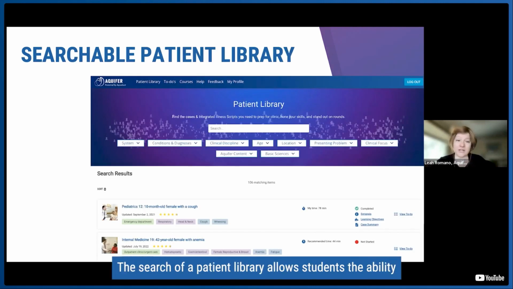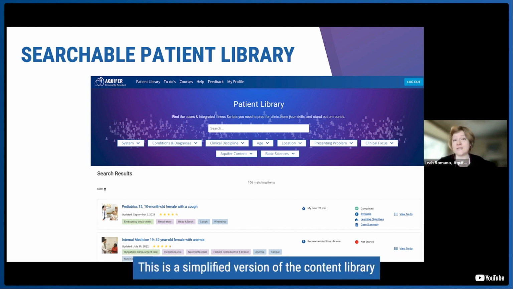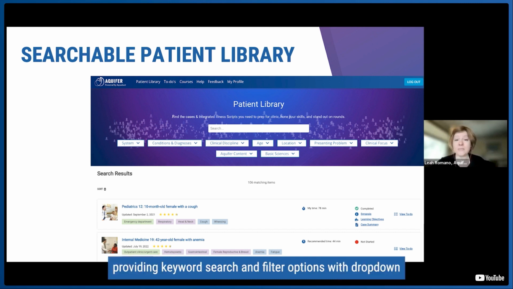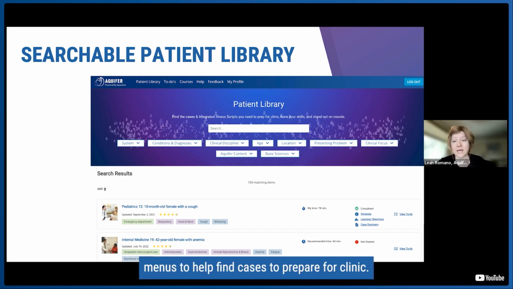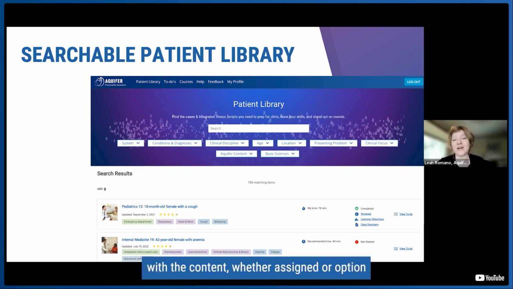The Searchable Patient Library allows students the ability to direct their own learning. This is a simplified version of the content library that faculty already use, providing keyword search and filter options with drop-down menus to help find cases to prepare for clinic, brush up on key conditions, and fill gaps in knowledge and experience, just to familiarize oneself with the content, whether assigned or optional.